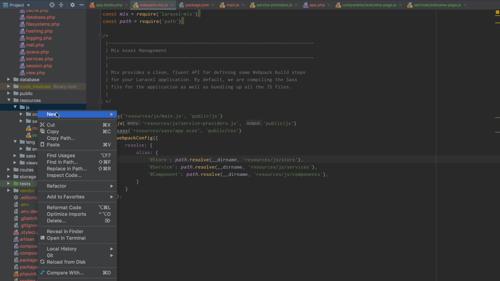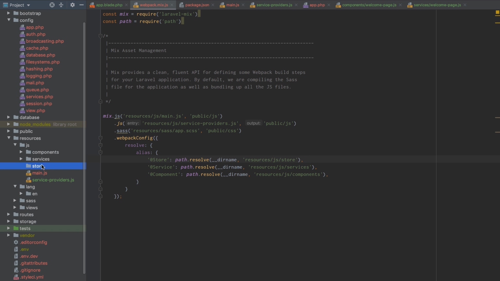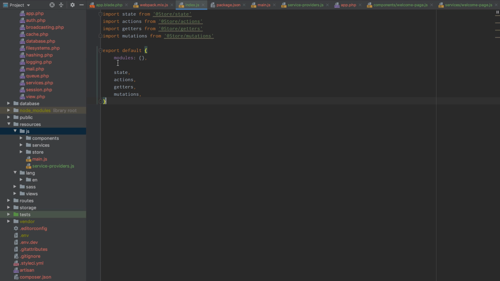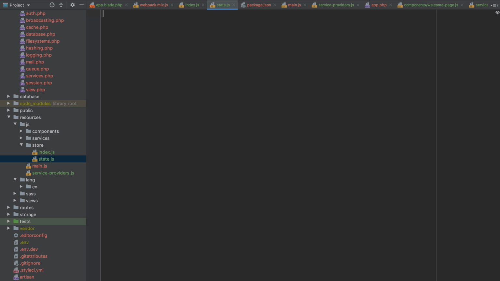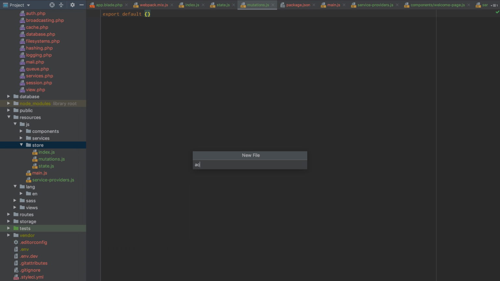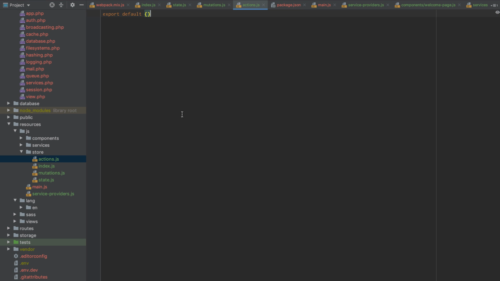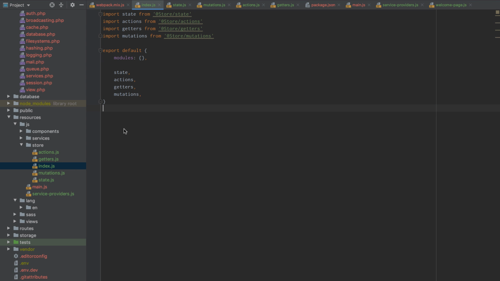Okay. Then, of course, we need to actually create that directory. So the vuex store is going to have this skeleton. So let's create index.js. It's going to have modules. We have no modules. It's going to need to import state, actions, getters, and mutations. So let's do new file state.js, import default, do that, we'll do file mutations.js, we'll do file actions.js, and we'll do file getters.js. Okay. So we have the skeleton of our vuex store.